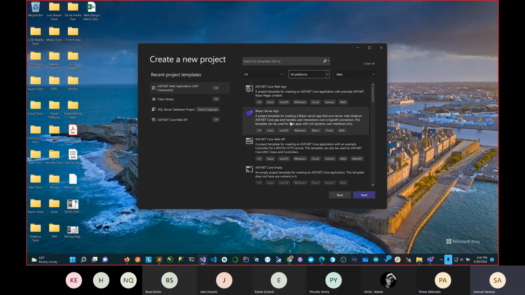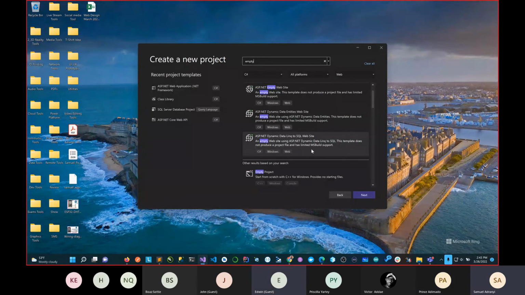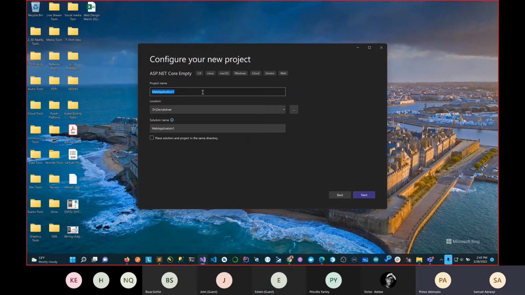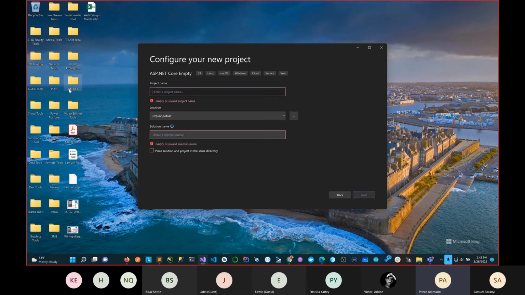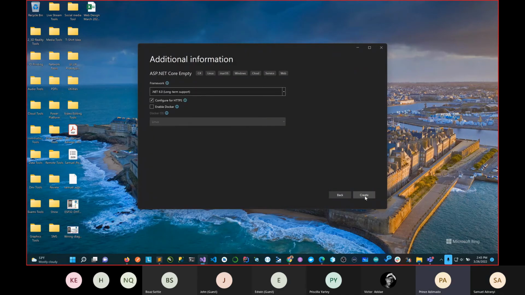I could go ahead and do, where's that? Let's do empty. So ASP core empty, ASP website empty. You see it. So I could have just said, you know what? Let's do an ASP core empty website, and I'll just say empty app demo, and I can put it in the same place. Don't configure HTTP. Don't enable Docker. Let's use .NET 6. All right.